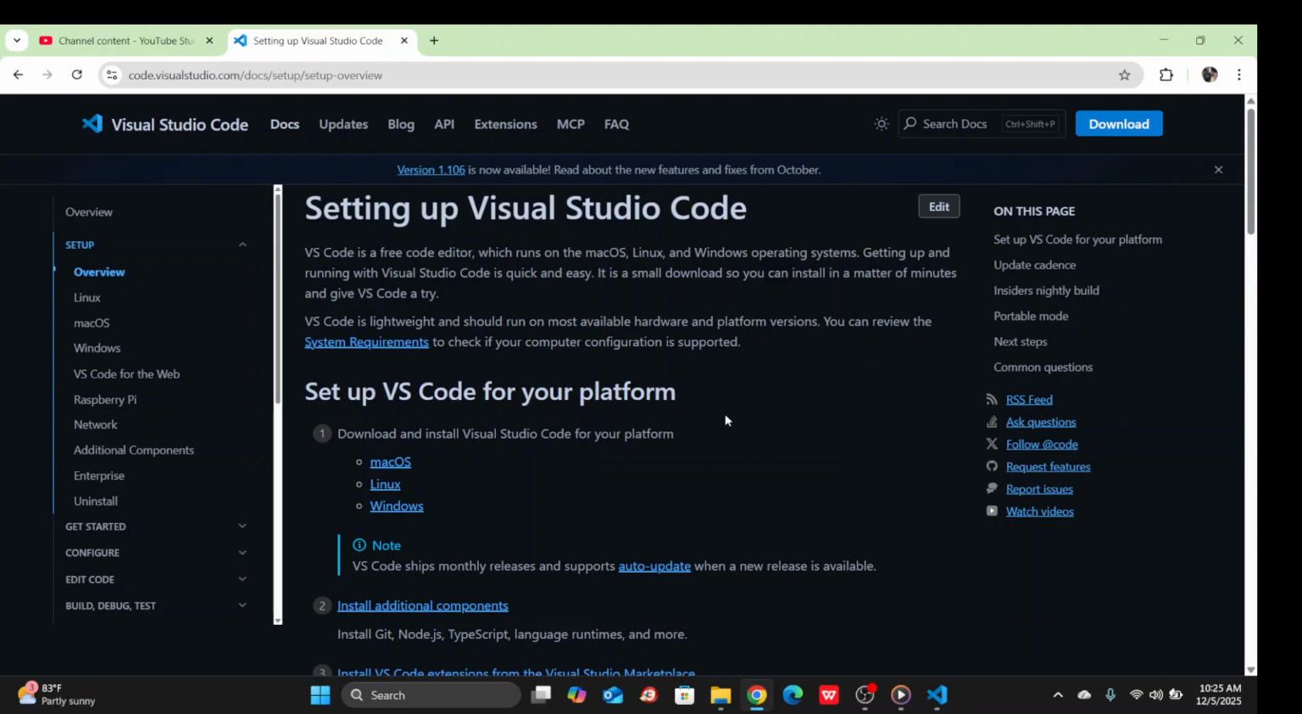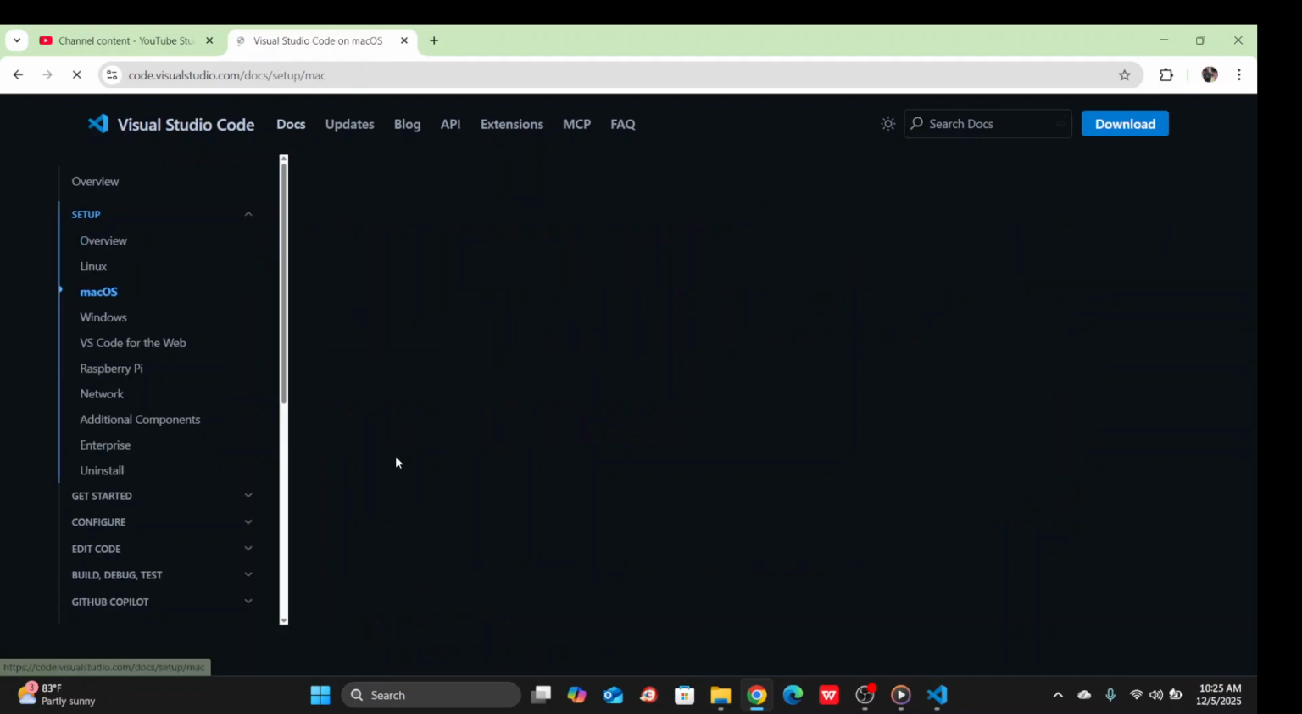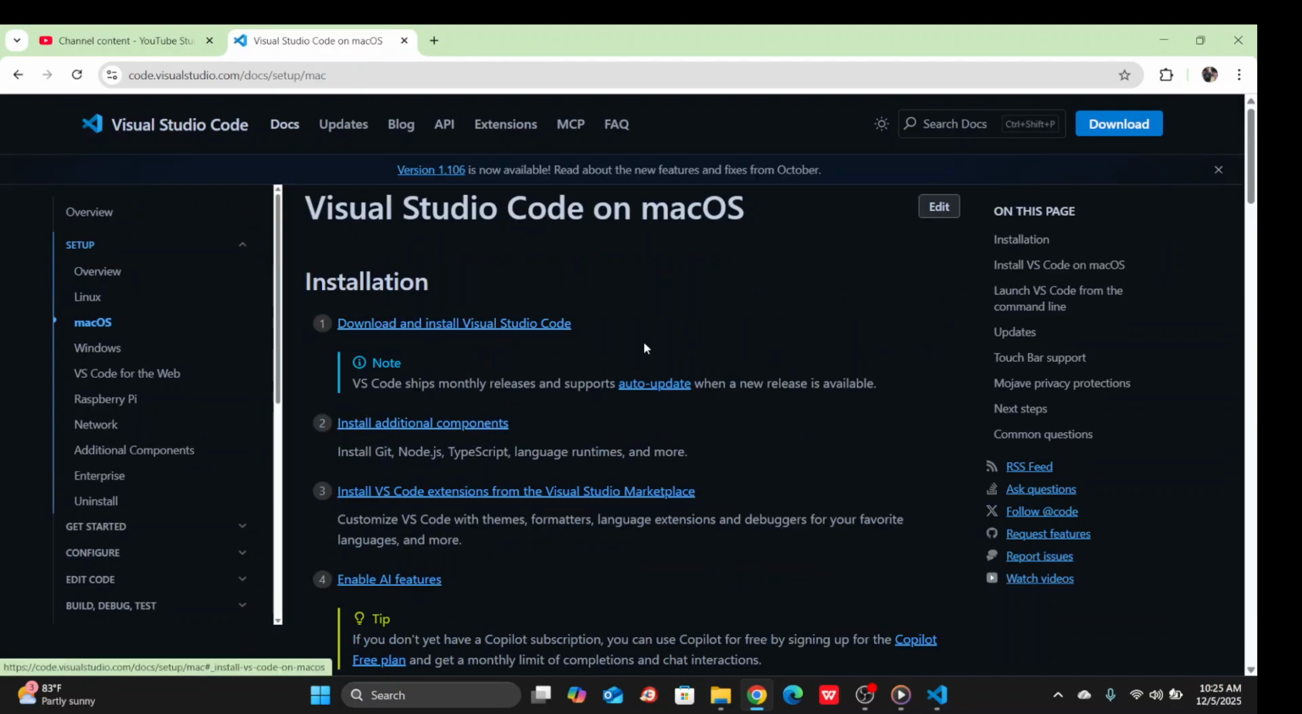And how do we install it? Depending on your operating system, if you are using a Mac, you can just click here and follow the instructions and install it. If you are using Windows or a Linux computer, you can install it and follow all the prompts, and you will have it installed on your system.